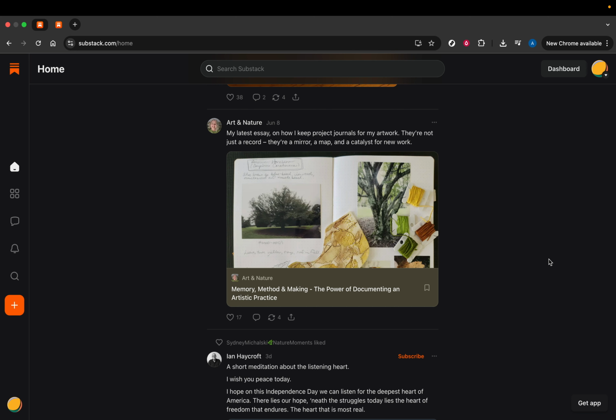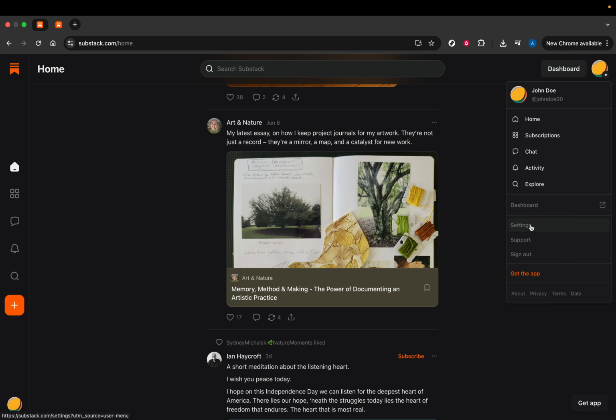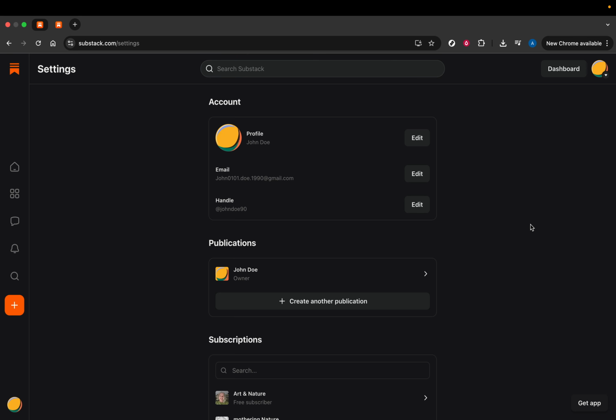This step is crucial because it defines how the world will see your work. Navigate to the settings page where you can begin crafting the identity of your publication. Here, you'll be able to add a title that reflects your content's personality or theme. You'll also want to provide a compelling description that gives potential subscribers a snapshot of what they can expect. This is your chance to capture their interest right off the bat.